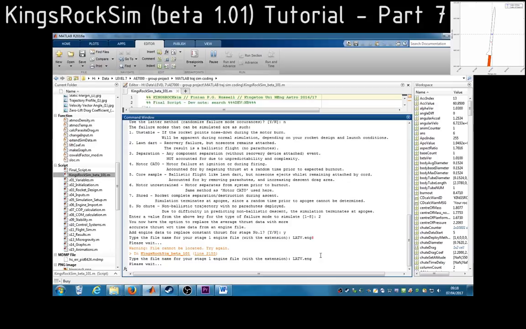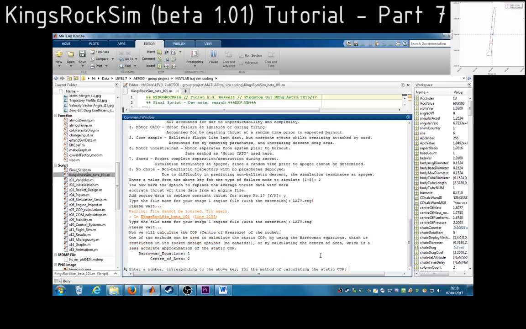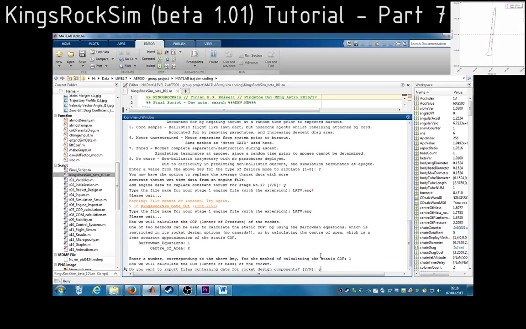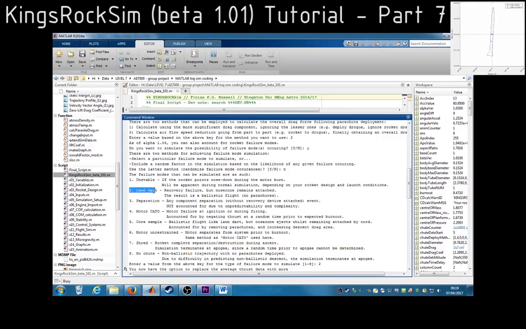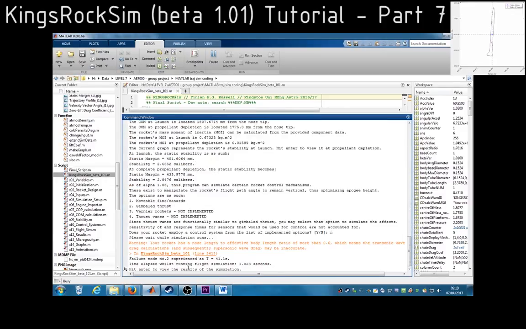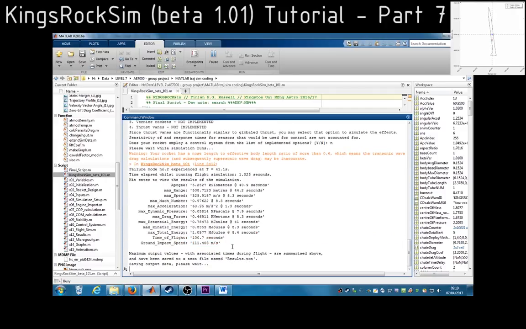Now, for any other inputs, if you type something incorrectly, most likely it will give you a warning and tell you if it's incorrect. This is an example of where that occurs. So we'll retype that in correctly this time and continue running the simulation. We'll skip down to the results again, and this time failure mode number 2 was experienced at t equals 41.1 seconds. So 2 was lawn dart as we selected, and the failure itself occurred at 41.1 seconds into the flight.